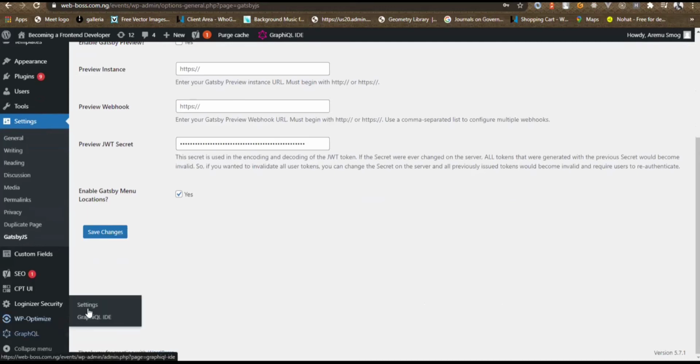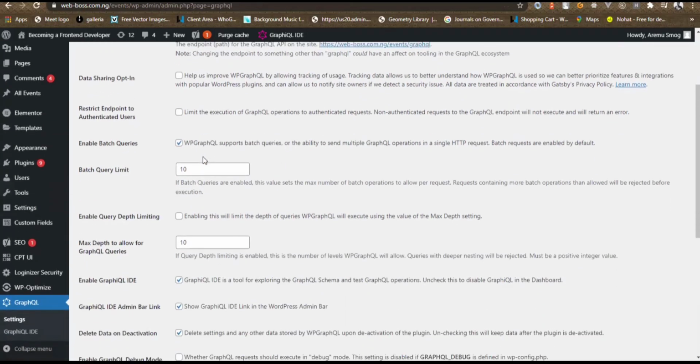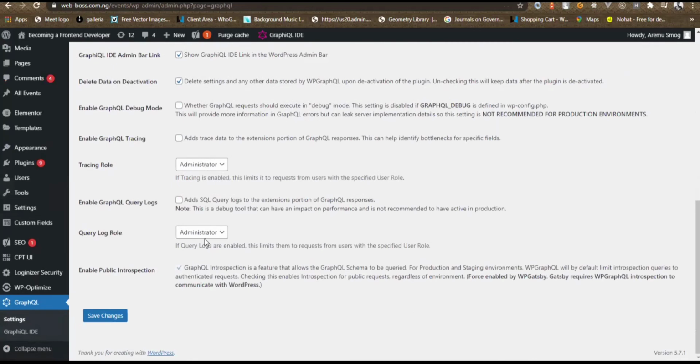So for GraphQL, if you come over to settings also, you see your endpoint and a variety of other things that you can do with GraphQL within your WordPress. You have the endpoint to be GraphQL by default. You can make this whatsoever you want, but what everybody uses is GraphQL. So you can go ahead and do that. Then you can check out all of these settings, which I never really touch. And that's pretty much it.